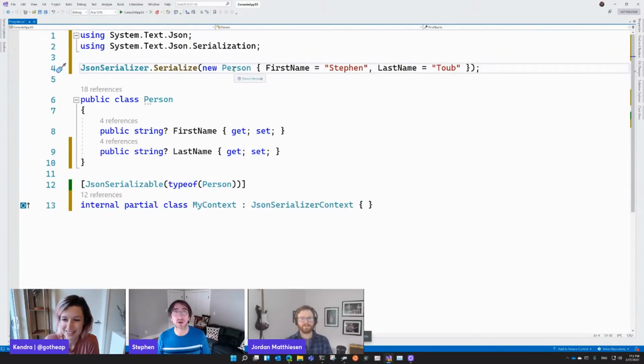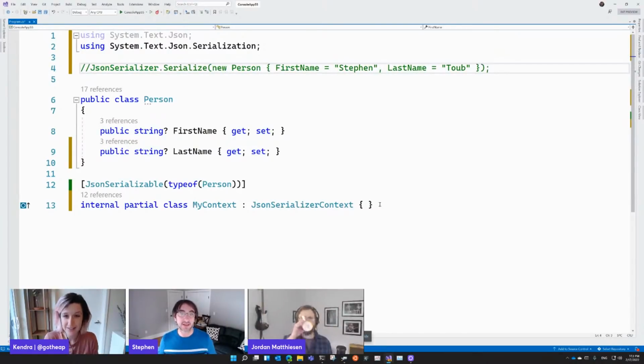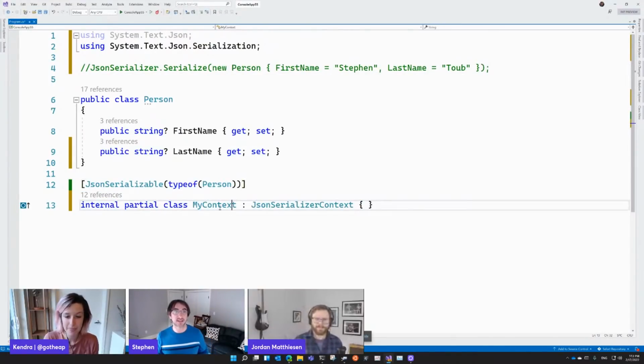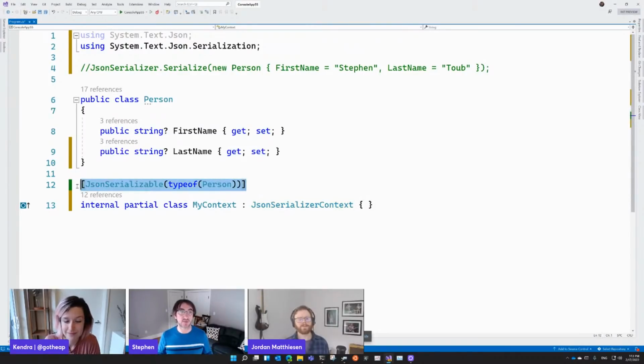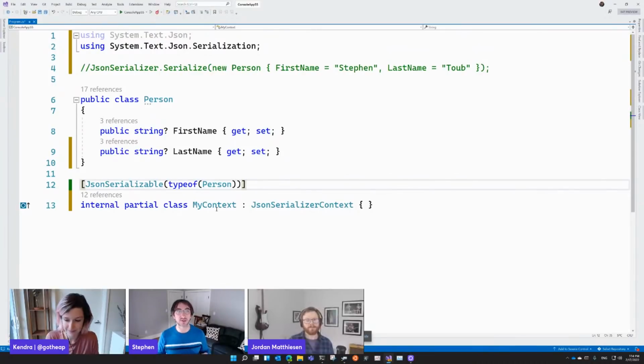Wouldn't it be nice if all that work could be done at compile time? And it can. So if I add a little bit of boilerplate to my project, where basically I create this thing that derives from this JSON serializer context, we notice it's partial, and that's because the generator is going to fill in a whole bunch of details in this implementation. So I don't have to write any body here, even though this type actually has multiple abstract methods. If I was deriving from this myself, I would have to override all those. But the generator is taking care of that for me. And I just tag it with whatever types I want to be serializable with this mechanism. I just tag it with this attribute, and then it goes and generates a lot of code for me.